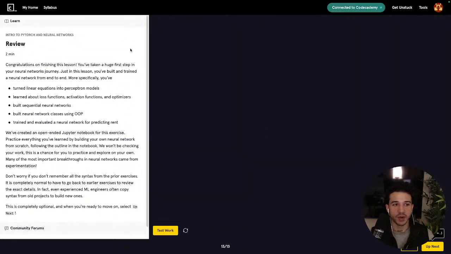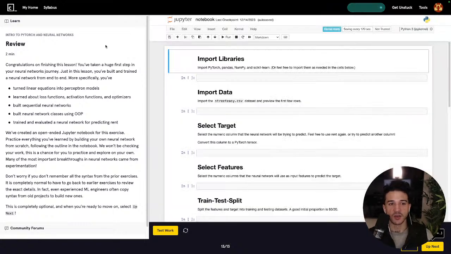Review. Congratulations on finishing this lesson. You've taken a huge first step in your neural network's journey. Just in this lesson, you've built and trained a neural network from end to end. More specifically, you've turned linear equations into perceptron models, learned about loss functions, activation functions, and optimizers, built sequential neural networks, built neural network classes using object-oriented programming, and trained and evaluated a neural network for predicting rent.